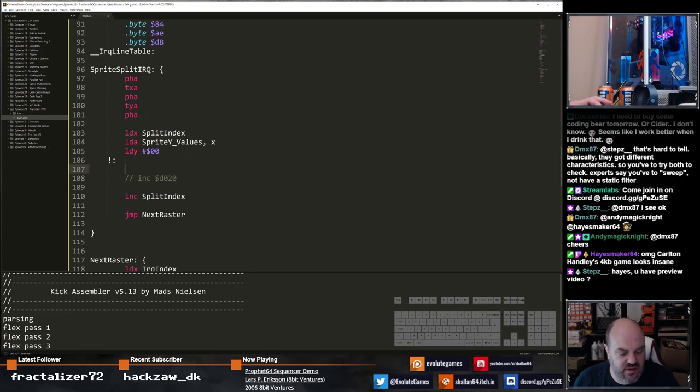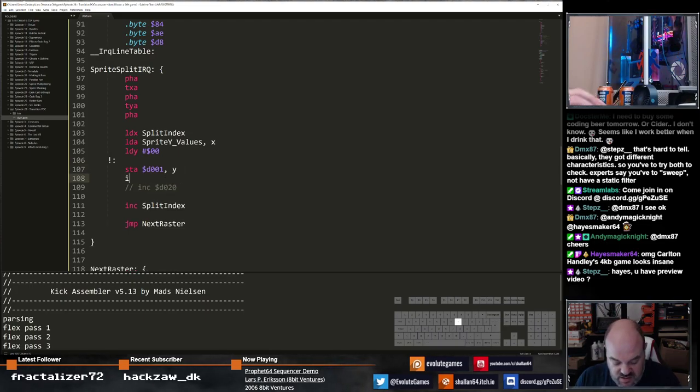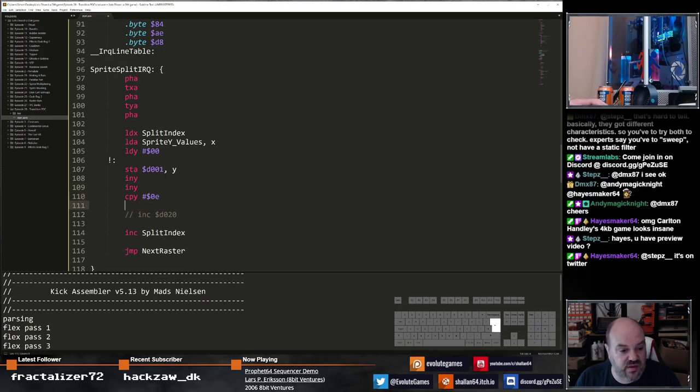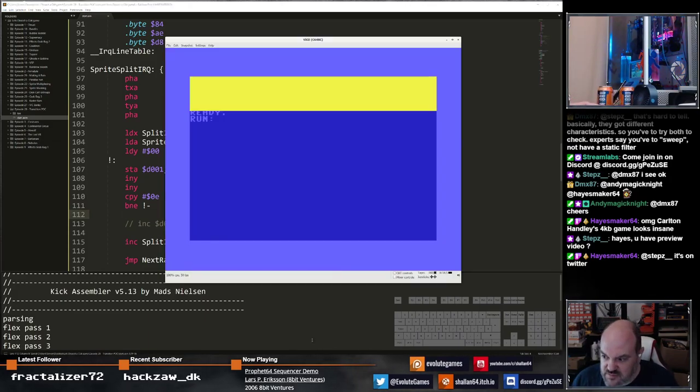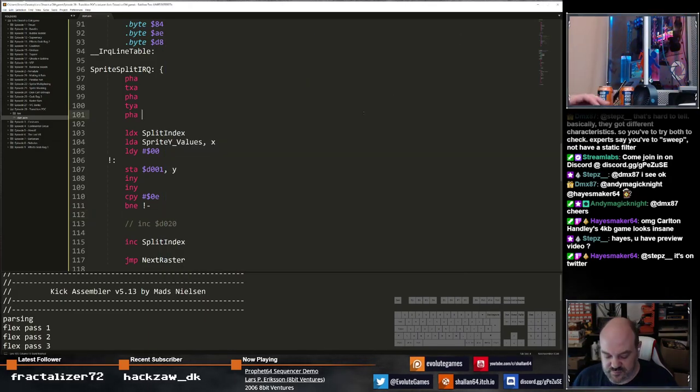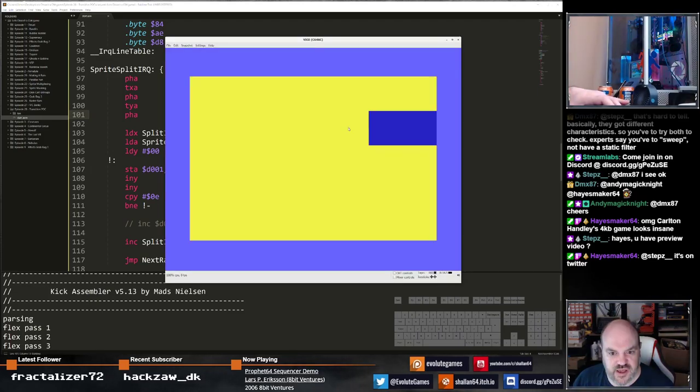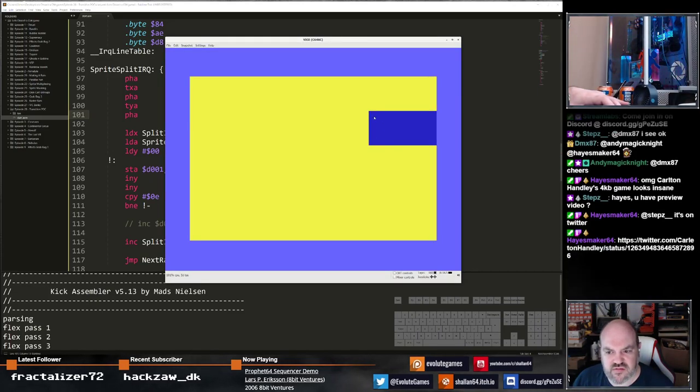Sprite values, yeah, and then store that as its own. Increase Y. Right, hopefully this should give us a screen full of yellow sprites now. Okay, we're missing... that's weird. We're missing two here for some reason.